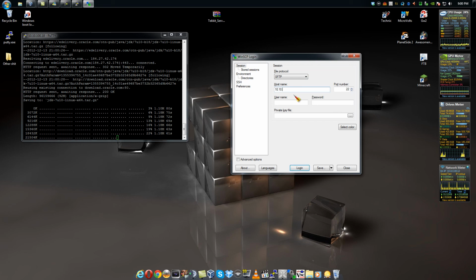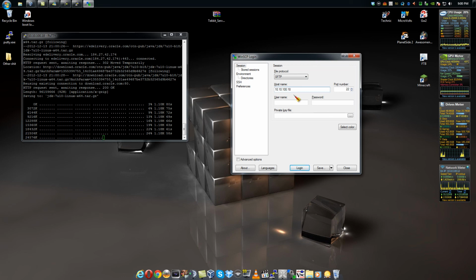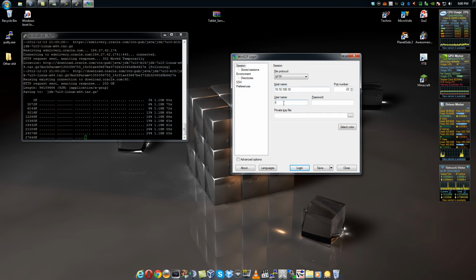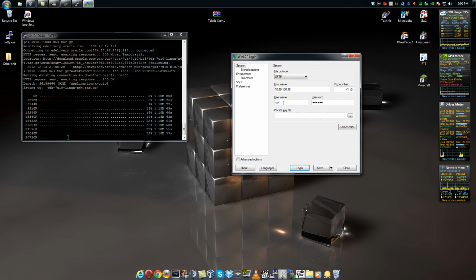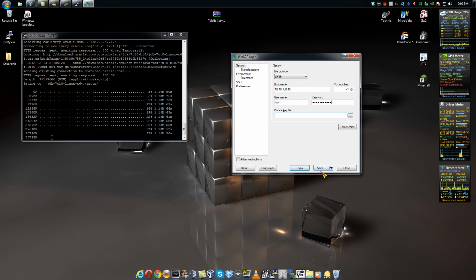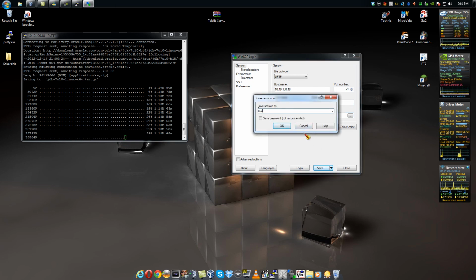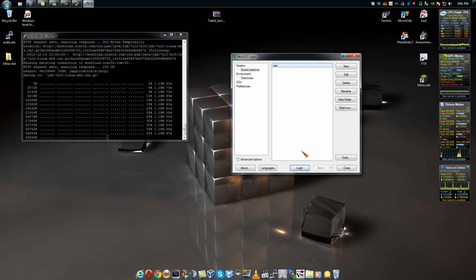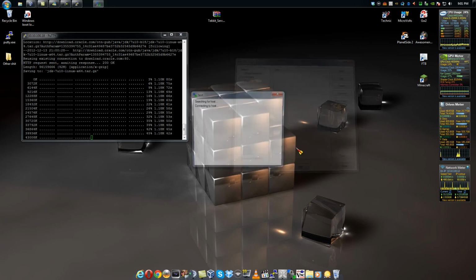From here you type in your host name. Mine's a local client, yours will be something completely different. Type in your username and your password, which I won't say aloud. You can save it if you want. I'm going to save it as test. You can save it as you want, save the password. There it is, and you can click login.